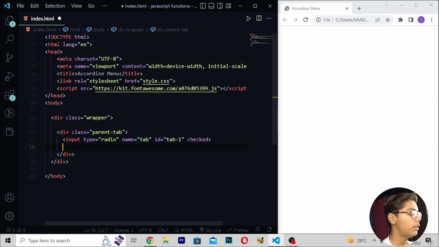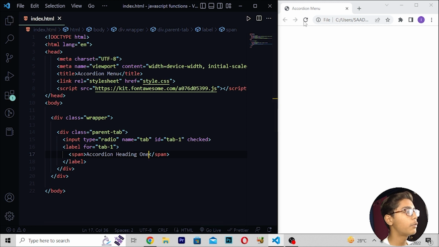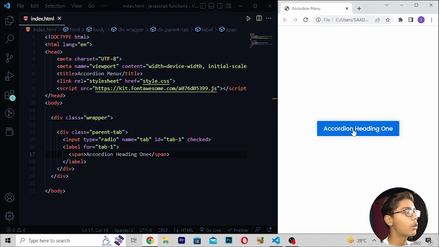Then right here label for, then I'll be writing here tab 1 like this. Then you have to move down, right here span, and then you have to write here accordion, then right here heading 1 like this. And accordion is a thing like when we are pressing anything, it just shows a paragraph. So like this is the accordion, you can see.